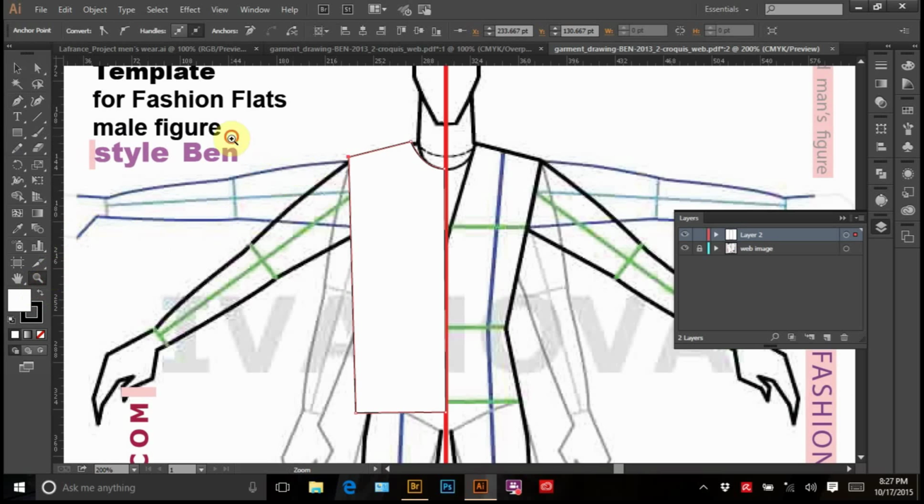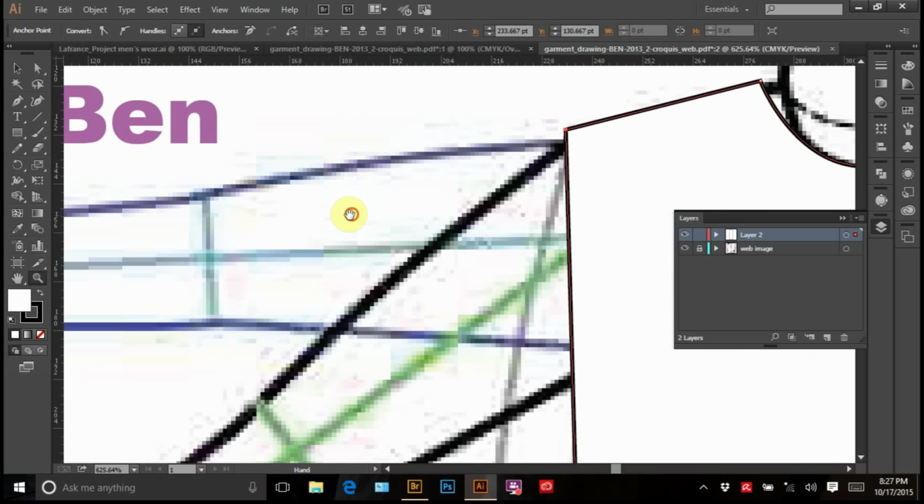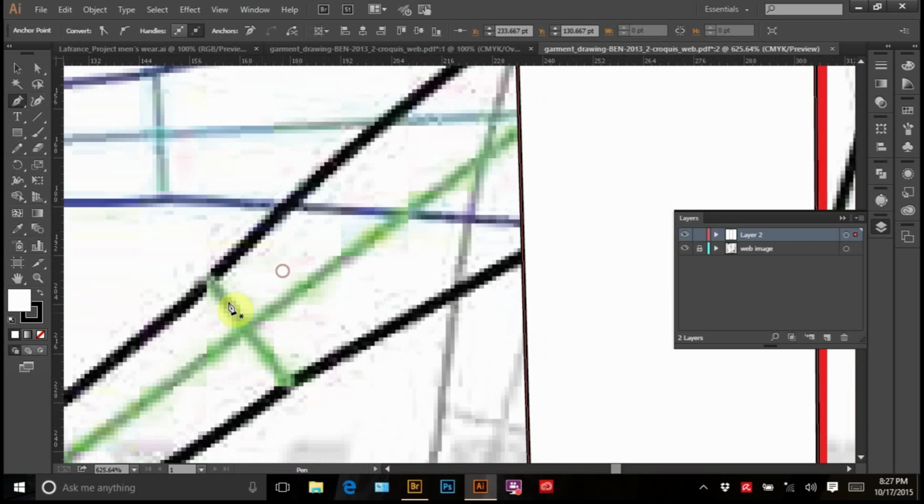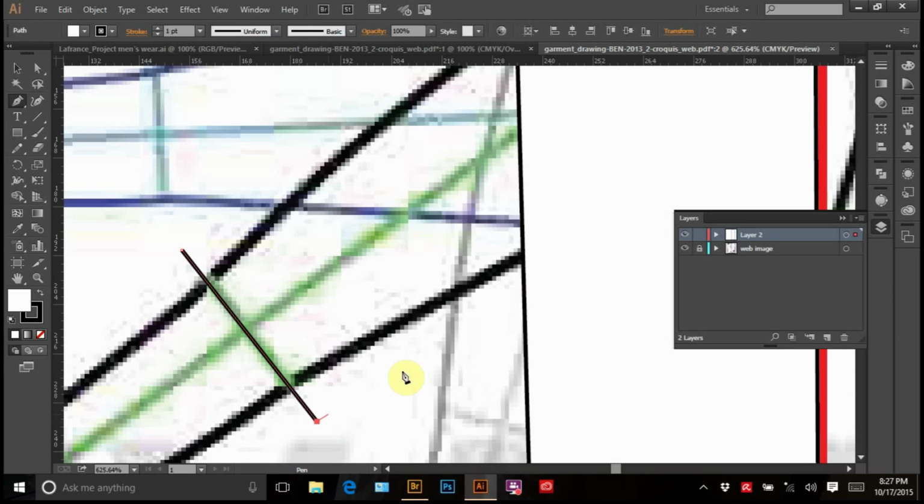So now we're going to do the arm. Now one thing about the arm, you want to make sure it's perfectly matching that little point right here. So we're going to follow the line right here directly.